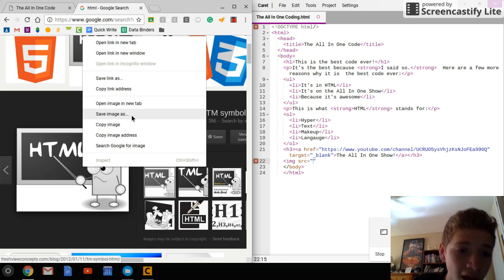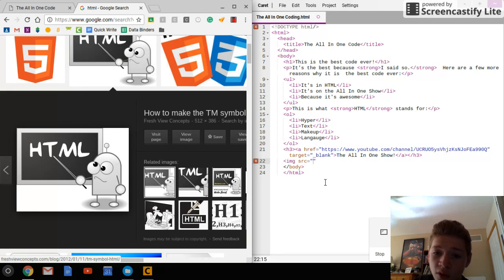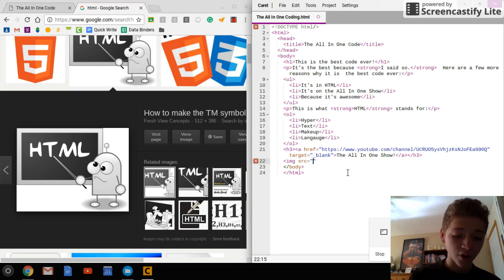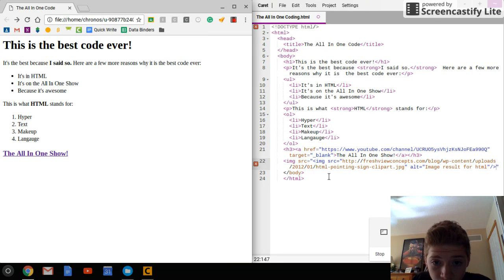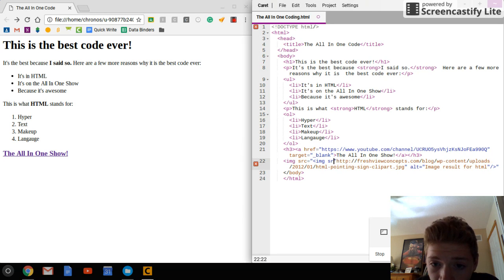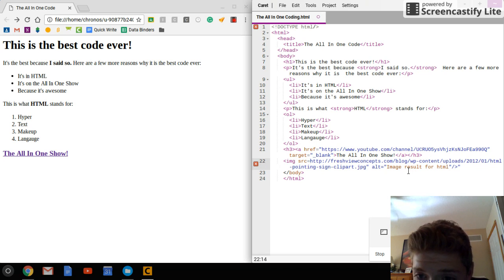Then we're going to copy this image, come over here, and paste it, and that's the URL for the image, alright? Then we can close this, and there we go. See that? Image source, wait a second. We've got 2 image sources here. I'll get rid of that. There we go. Image source. Alright, so that's where the image is coming from.